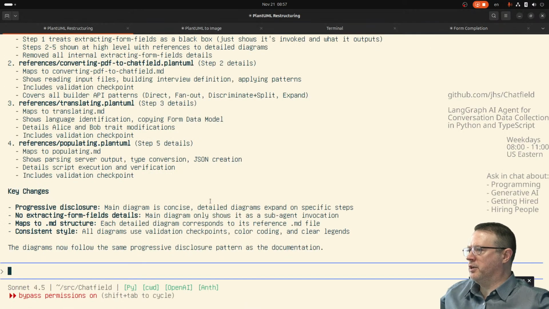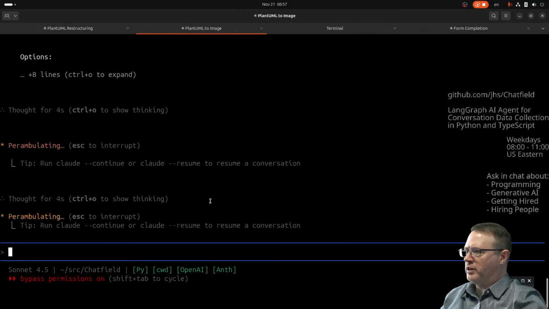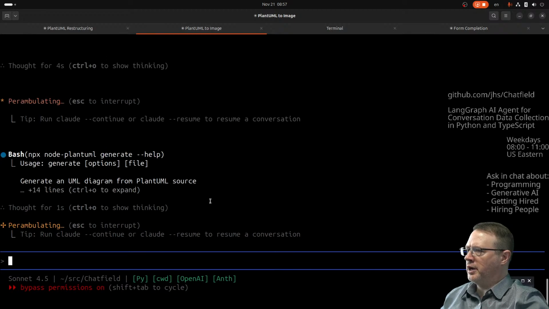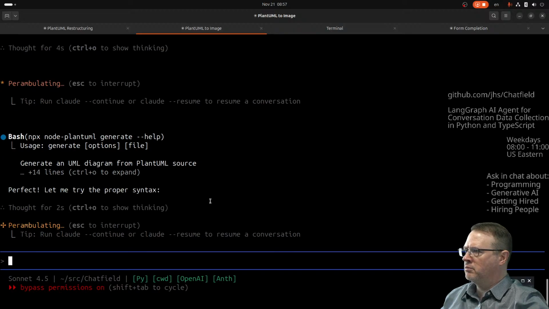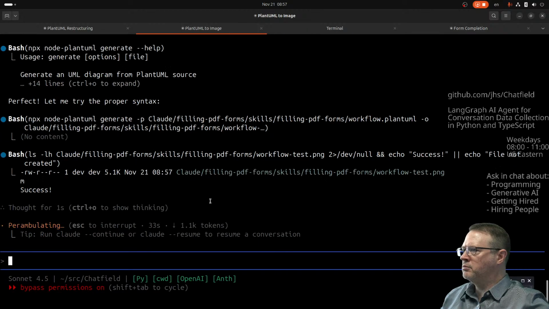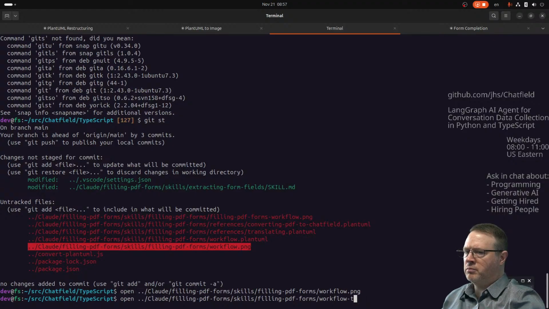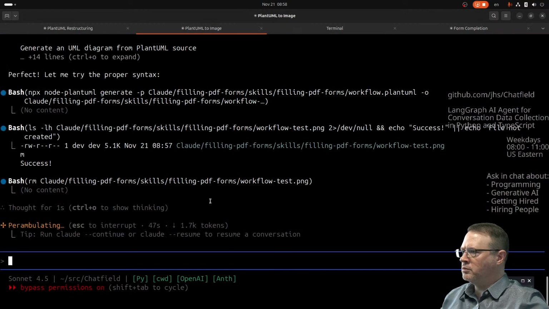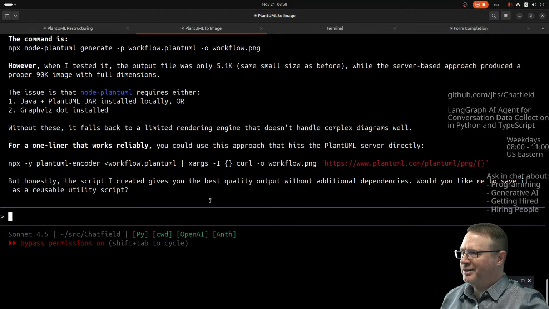Okay, and it claims to be done. So we have all new stuff, and I'm quickly going to have a much better ability to look at the UML as an image. NPX. Come on, Schwartz. Workflow test. Did it work? Oh, it deleted it? Okay.